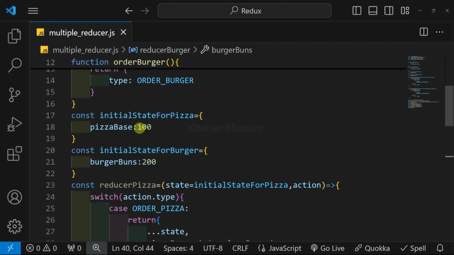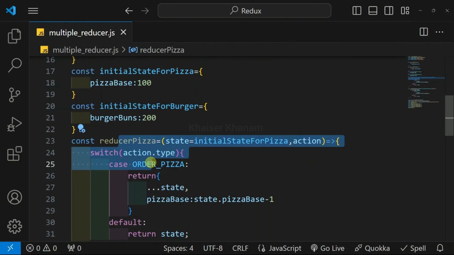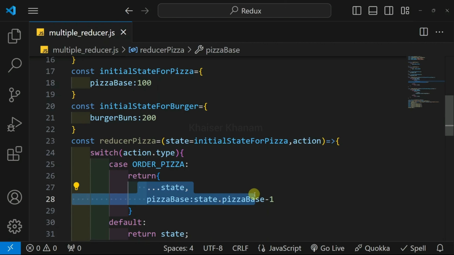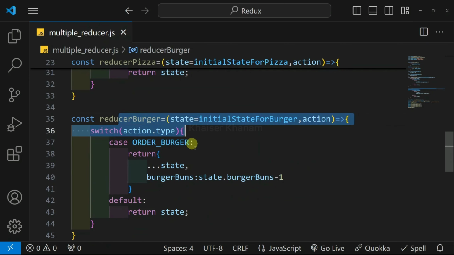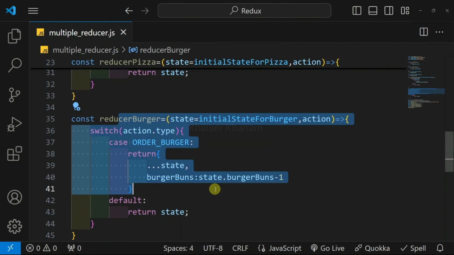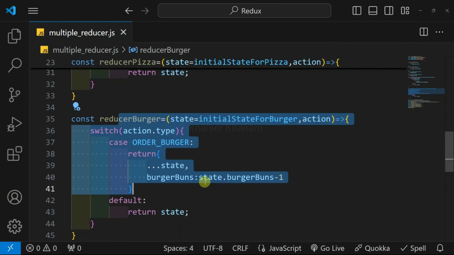What we have done is we have created two different states. One is for pizza base and one is for burger buns. Now if any state transition happens for ordering pizza, using this reducer we are making the state transition and updating our state. If any order happens for burger, then using this reducer we are just updating our state. So successfully, we have created two reducers.